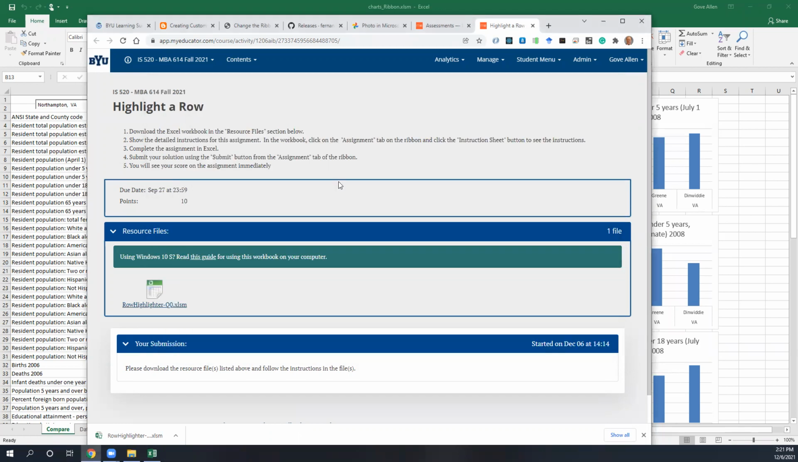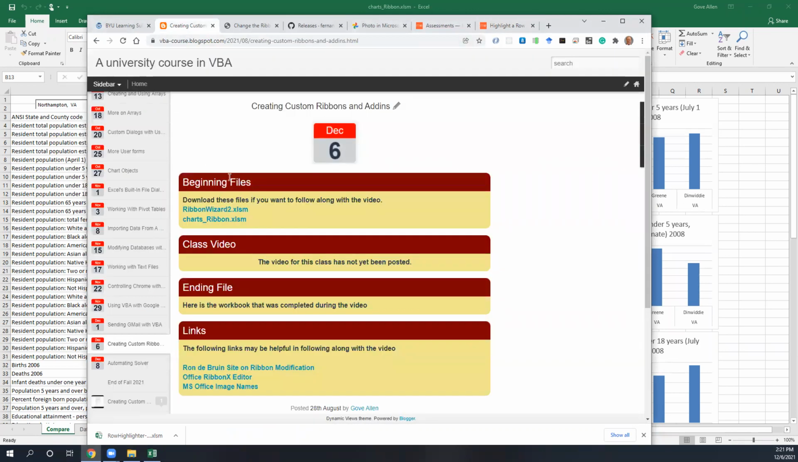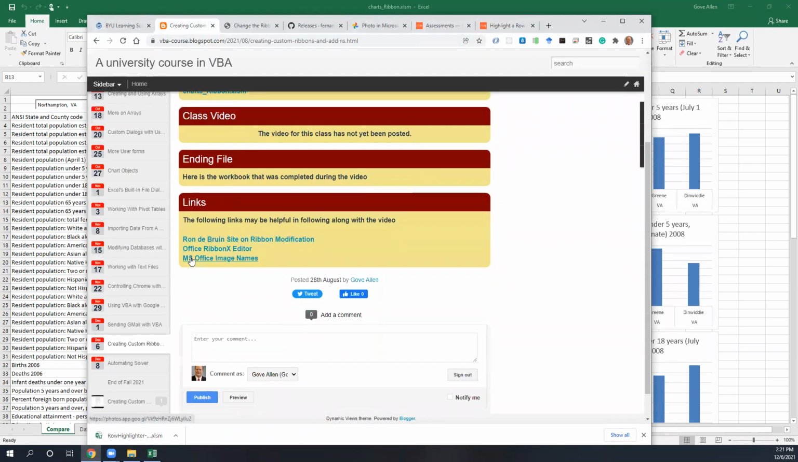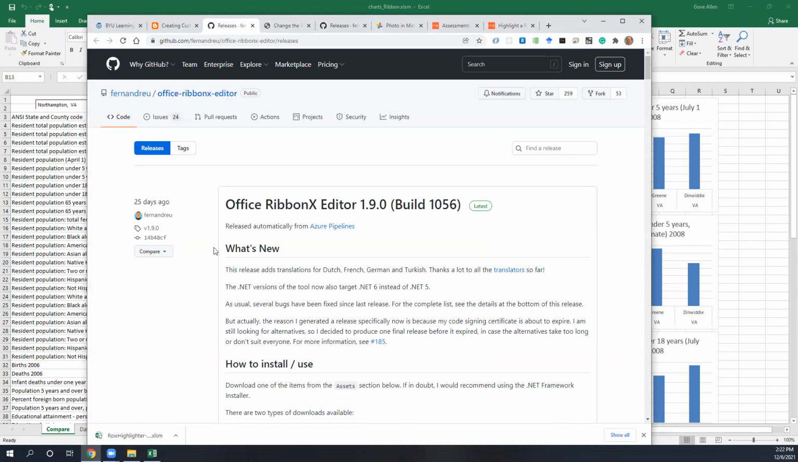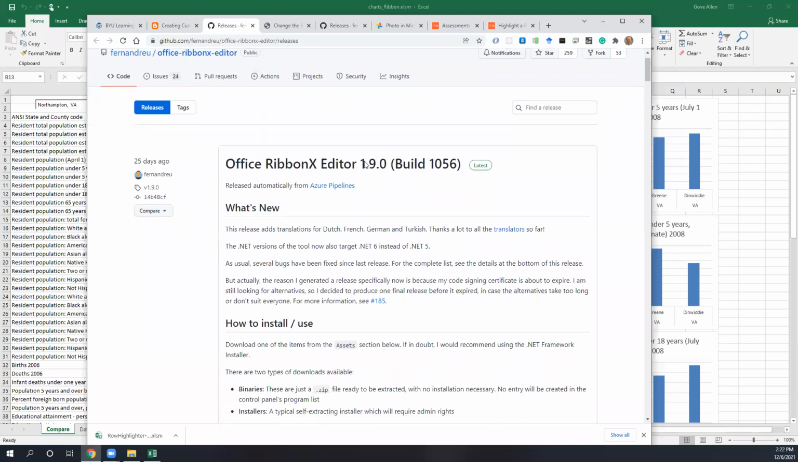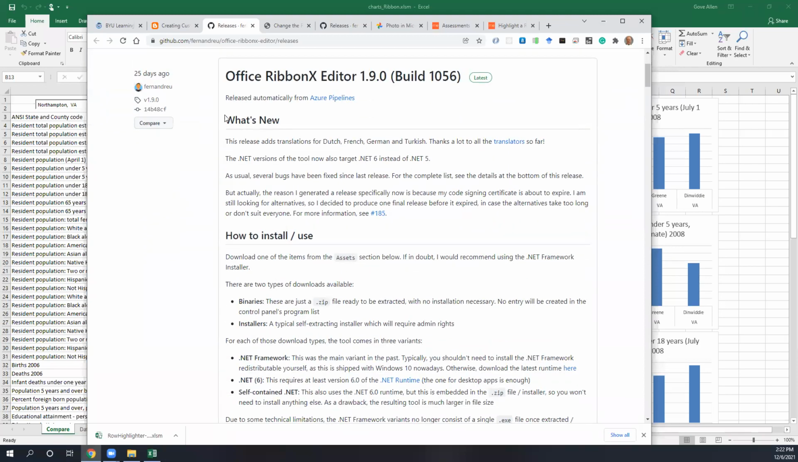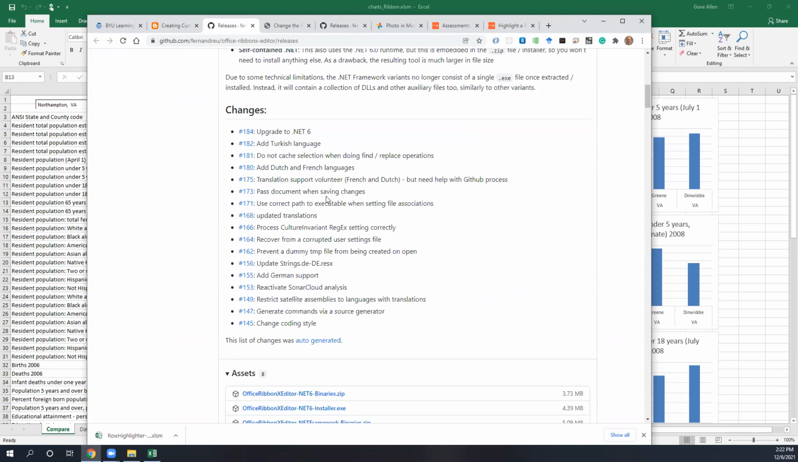Okay, so we don't have to do all that by hand. I'm going to come back to the blog, and down here at the bottom, this middle one called the Office Ribbon X Editor. That's going to take me over to GitHub. GitHub is just a place to share code. Someone has written this program, this guy, Fernando Andrew, has made a program to streamline this for us. And it's going to do a great job for us.